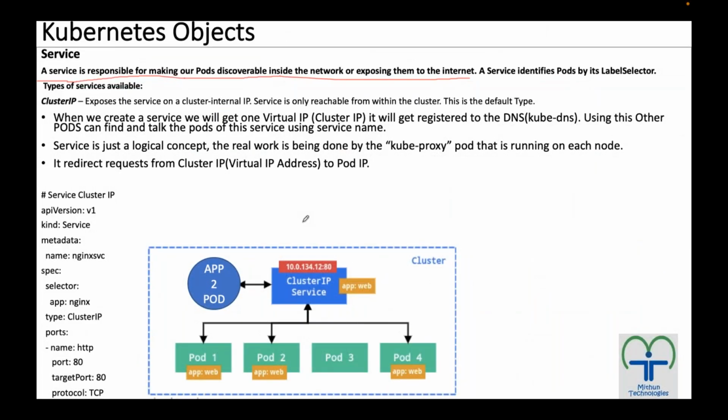So within Kubernetes, if I want to access the application within the cluster, or outside the cluster, do I need to create a service? The Kubernetes service is one object. It is responsible for making our pods discoverable or accessible inside the network, in the sense of inside the cluster. And will I be able to expose those pods to outside the cluster using a service again? Yes. The service will identify the pods based on the labels.